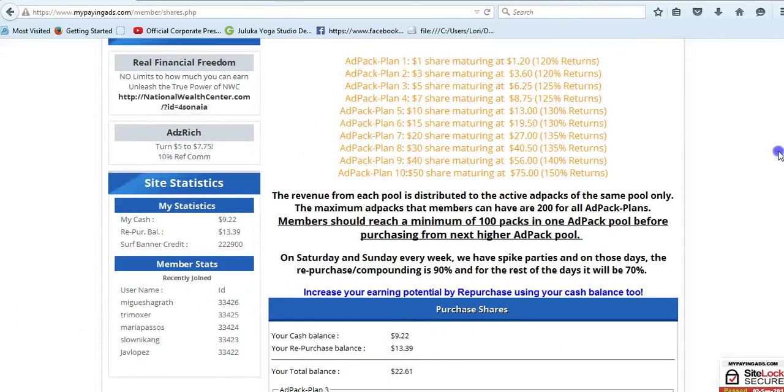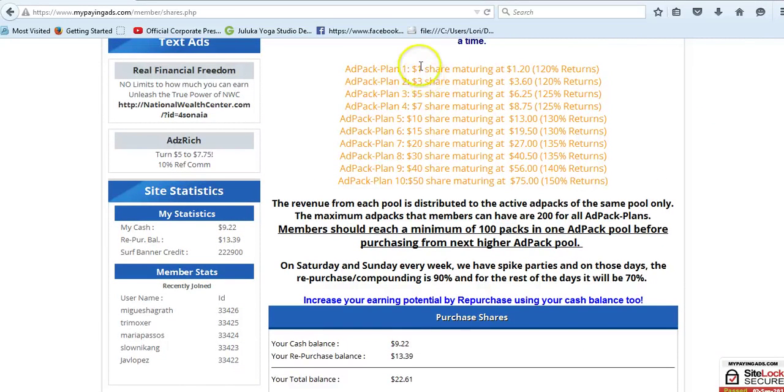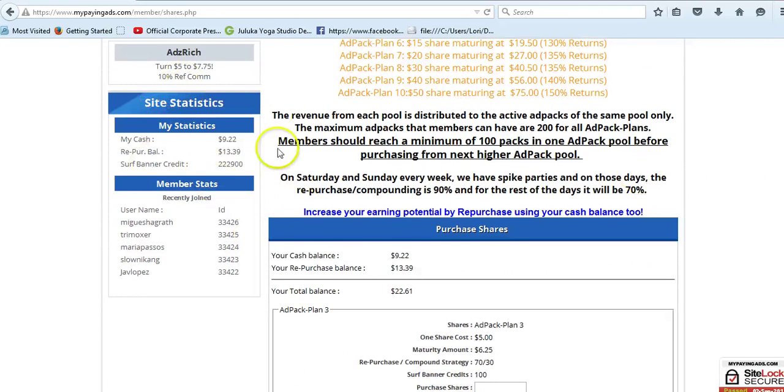They reach a certain maturity. For instance, your $1 is going to reach $1.20. Once it reaches $1.20, you've earned an additional 20 cents, but now it's expired. It drops off. It's the same thing down here when you get to the larger ones. The $50 share will reach 75. You get the entire thing, but you make a profit of 25, and then that share will drop off. So you want to constantly repurchase with the compounded earnings over here.